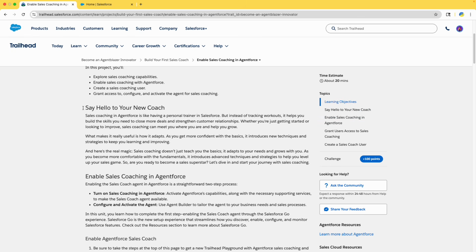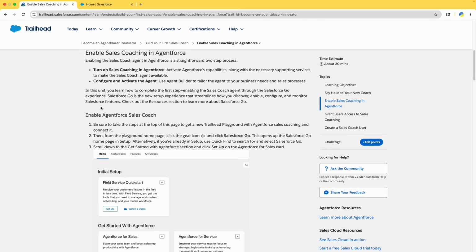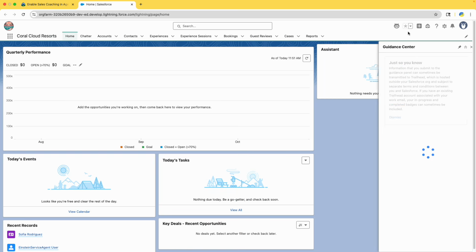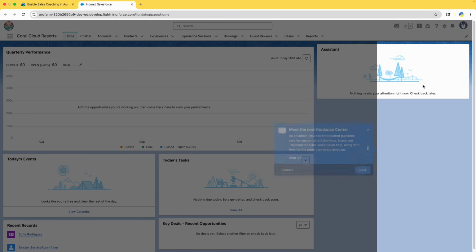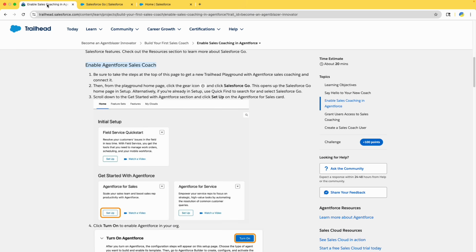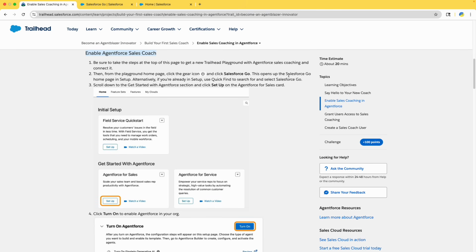All right, again go through each of the instructions step by step. I'm directly going into enabling Agentforce sales. Click on the settings icon here. There is a Salesforce Go page. Earlier we used to go to setup, but you have to go to the Salesforce Go page now. Move it to the left side for a better experience. This opens up the page. Alternatively, you can go to setup, and in quick find you can search for Salesforce Go.